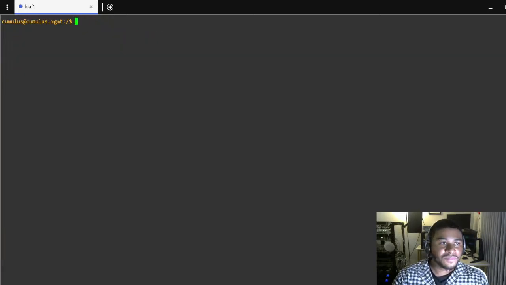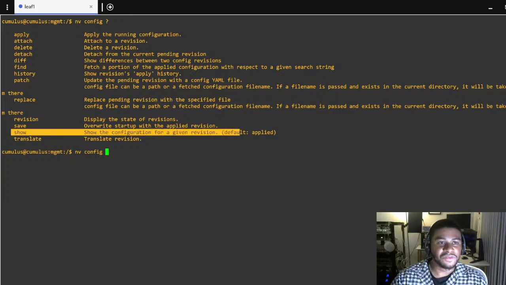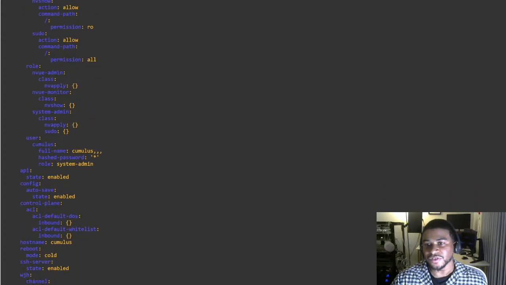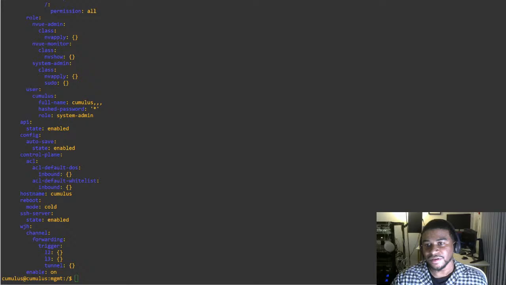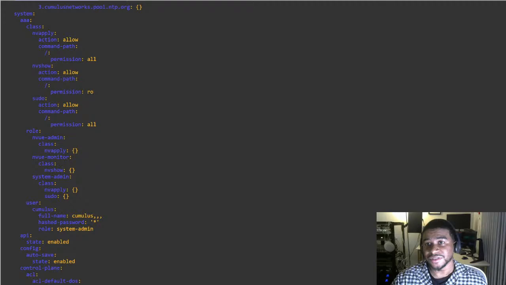So let's see what is running on this switch, right? How will we see that? So again, env config, and then let's do that question mark. The command we want is show the configuration for a given revision. So we do env config show. This is going to show you the entire configuration of this Nvidia switch. There's actually more running off the screen here. See all that? So this is how a configuration would look on an Nvidia switch.